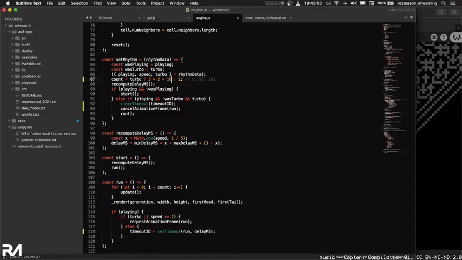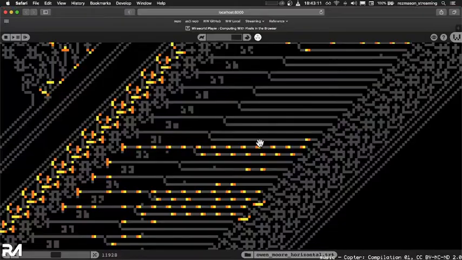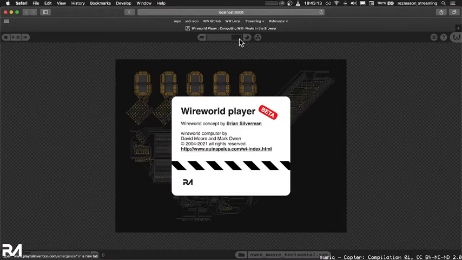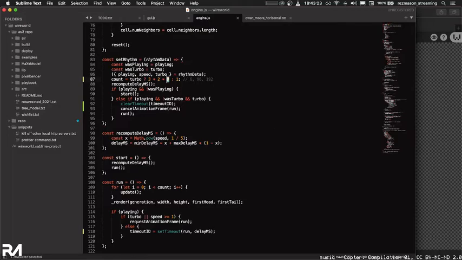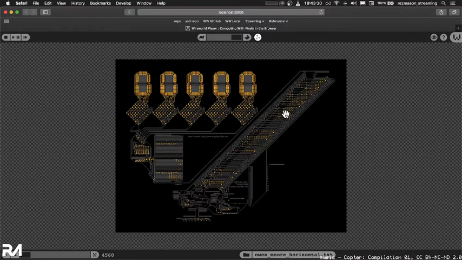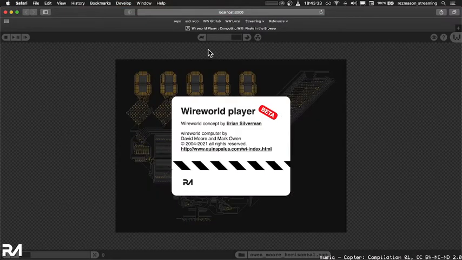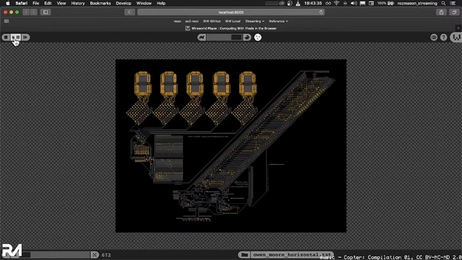times 16, actually let's try 8 first, because that might work. I think it needs to be 16. Let's check. Turn on turbo, press play. Yeah, we're now seeing flickering in the registers of the Wireworld computer between two states. So if we change this to 16, so that is the number of bits in a register, and we press play. There we go. So now it looks like the registers are staying put, and that's cool.